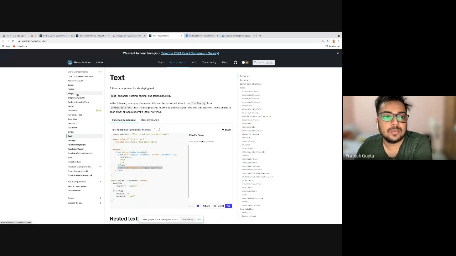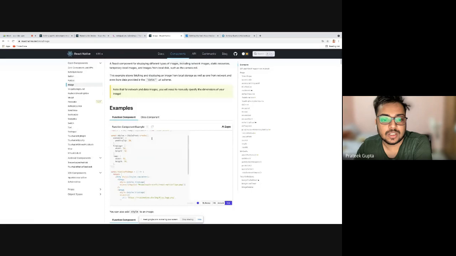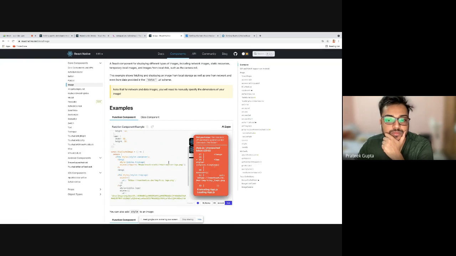If you want to render an image, go to the Image tag, and you can see the examples over here of how they have used images. They have imported the image, and you can see how they are using it. They are just passing one style prop and source. This is how you load a static image that is there in your local. This is how you load the image from, sorry.